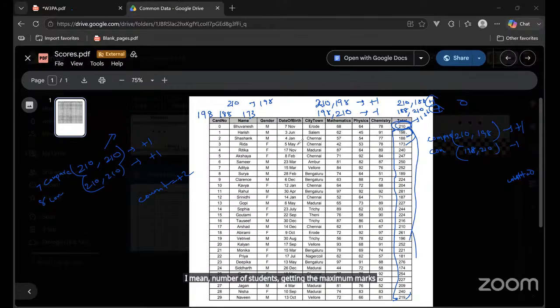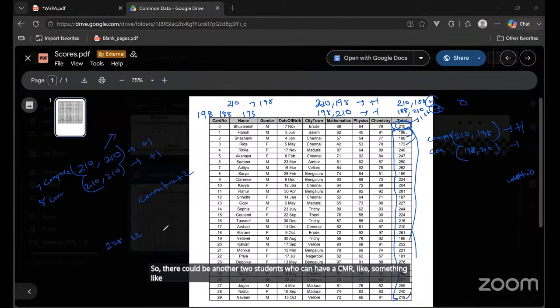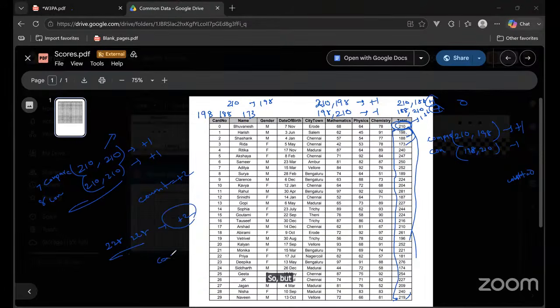No, right? There could be multiple total marks which can be the same, right? Okay. So there could be another two students who can have the same mark, like something like 228. Again, +2 will be incremented. So this is one pair, this is another pair. But the count will be 4, right? So that's why the option is twice the number of pairs.